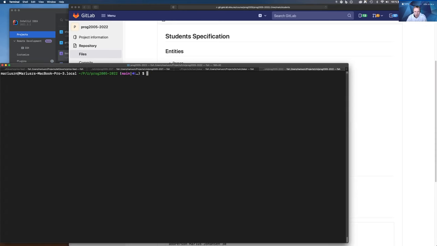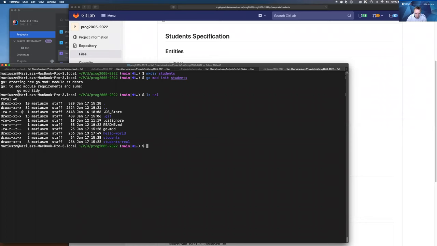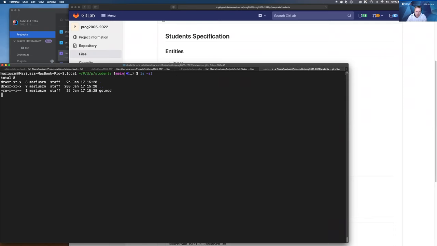So I will create a folder. I will make a folder students, and I will initialize it, go mod init students. And that's my main module. So I currently have only, crap, I ran go mod init in the wrong place. So I have to move go mod into students. I didn't enter the folder. Students. Okay. So again, I am just having a single file. It's a go mod, and the go mod is just saying, yeah, we have a module students and Go, right?